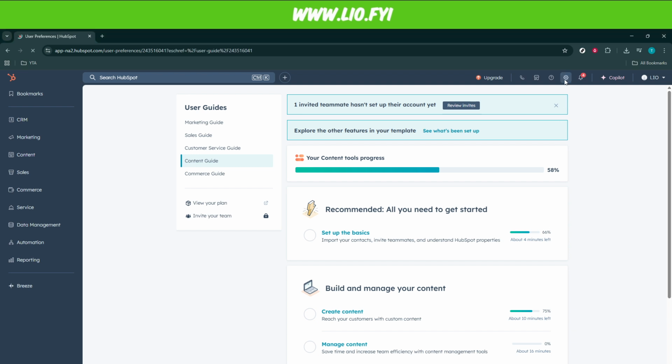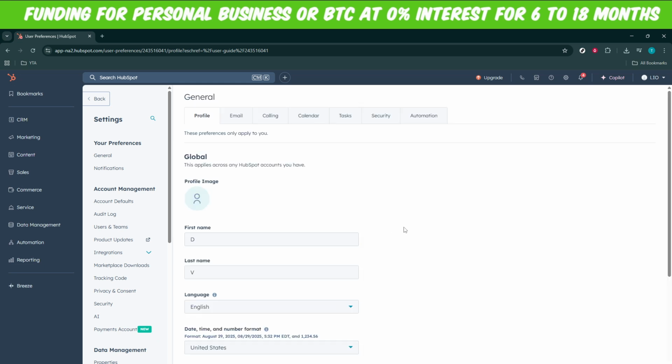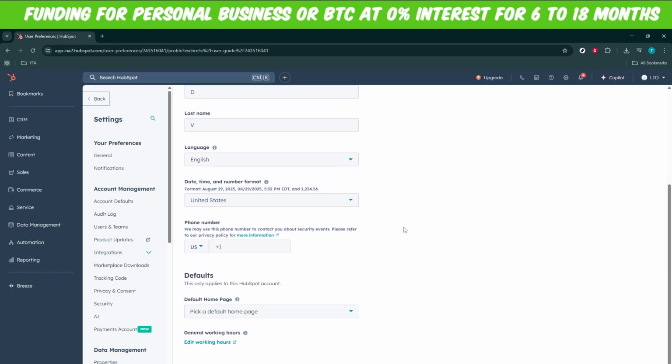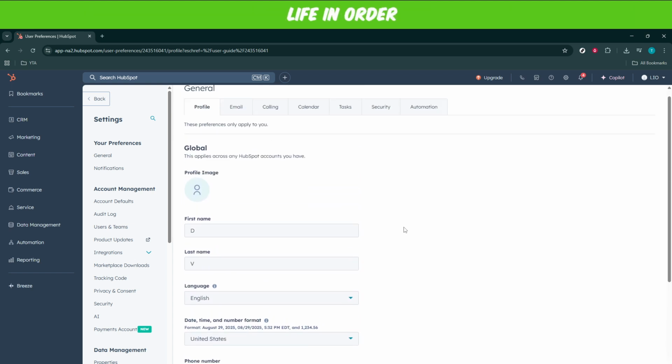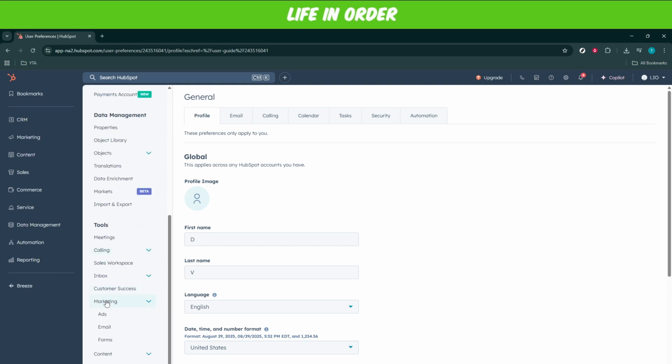This is typically represented by a cog icon, often found in the top right corner of your interface. Clicking on this will lead you to a new realm of customization options, vital for managing many components of your HubSpot account. After you've clicked on the settings, you'll notice a sidebar with various categories listed.